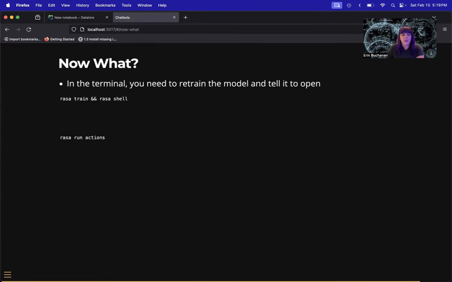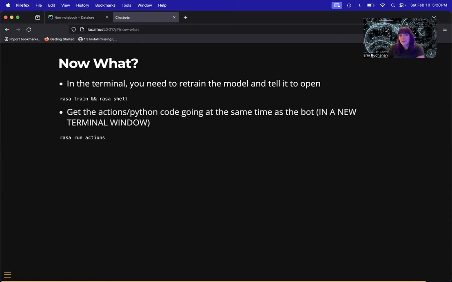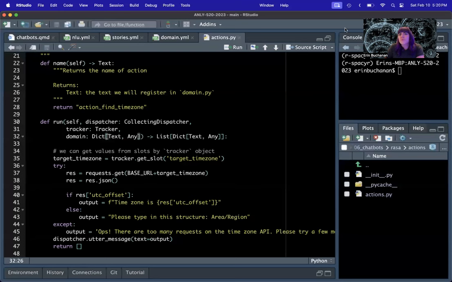Now what? Okay. So in the terminal, we would type rasa train and rasa shell. Rasa shell just means start, basically, like run, please, and tell it to open. Okay. In a separate terminal window, we need to do rasa run actions. So I'm going to try this. Well, I've already run this. So I'm going to just do rasa shell.